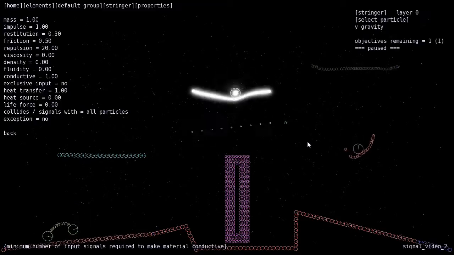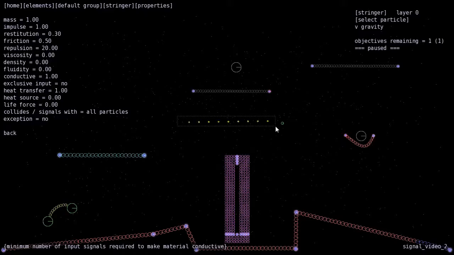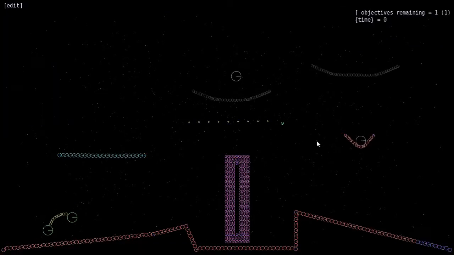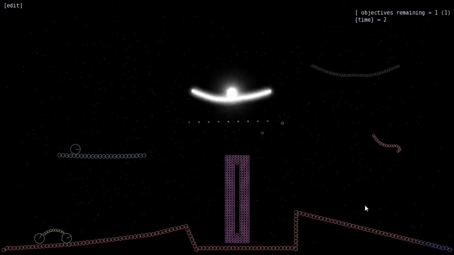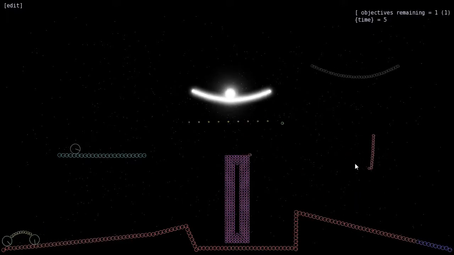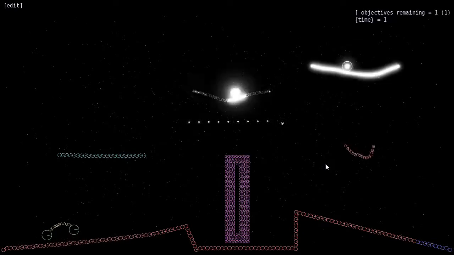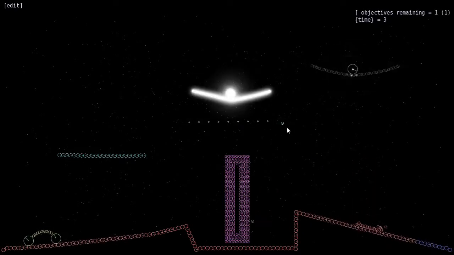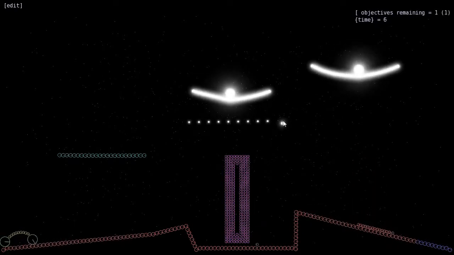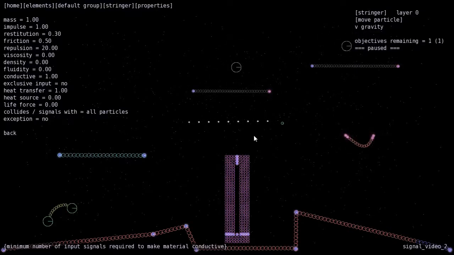So if we run it, we might just freeze that in place. Okay, so the particles broke, but nothing's happening so far. If we move this one up here, so we generate two signals. Okay, and there you go. Signals coming in there, signals coming in there, and then because this needs two signal inputs before it conducts, it now conducts and passes a signal through. So now we can start coding a reaction for the stringer particle.